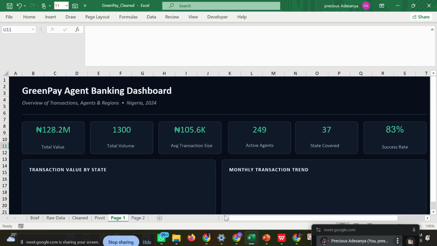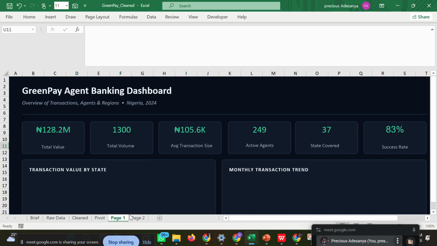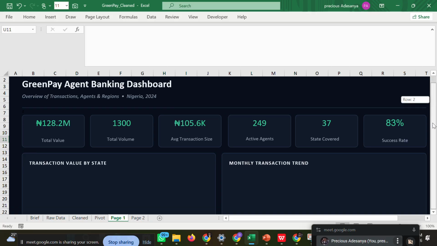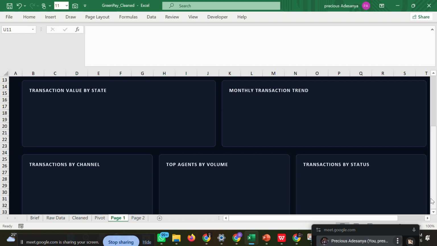So basically, we are cool with the cards, right? And one thing is that the cards are automated like this, right? That means if any change is made in this clean data, it will affect it. Yeah. What's going to work with our slicers and all that? Let us first continue.